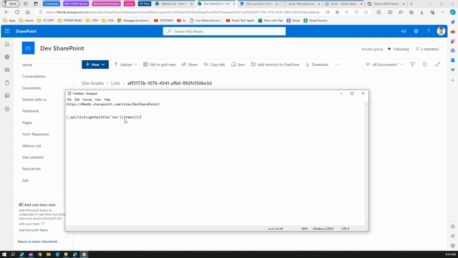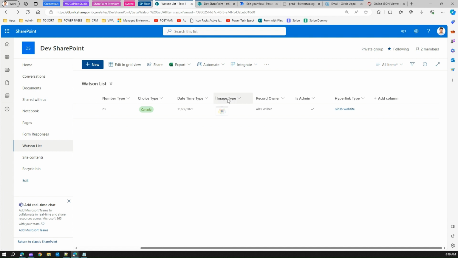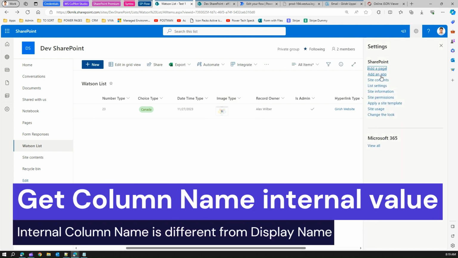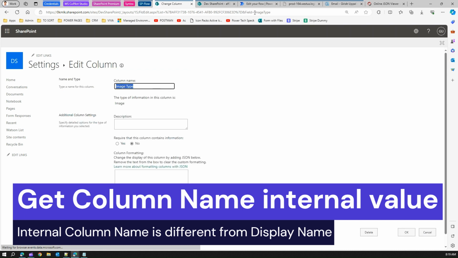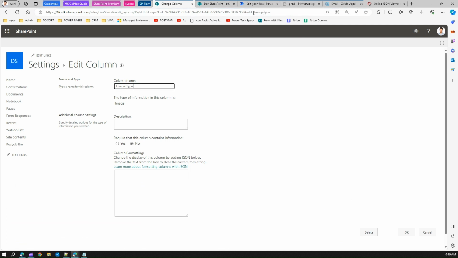And the column name. The column name for me is image type. Now, how do we get the column name? What you see is the display name. If you want to see the actual column name, you go to list settings, go into the backend, and click on image type, and here you will come to know the exact name of that image type column. So it is ImageType, there is no space in between. The field name is ImageType, but the display name is image type with a space.